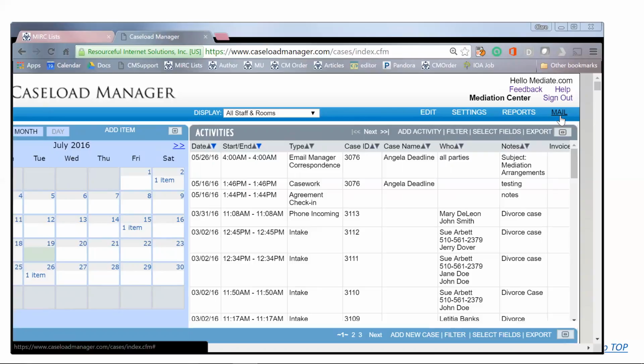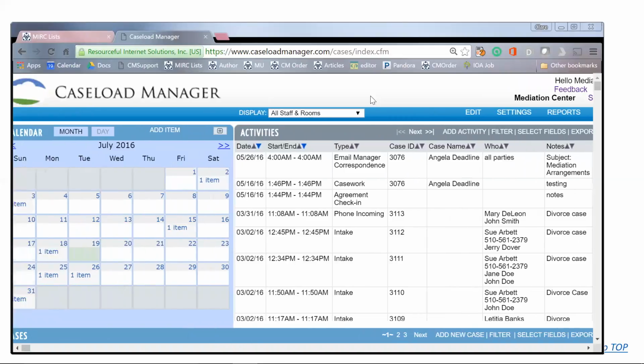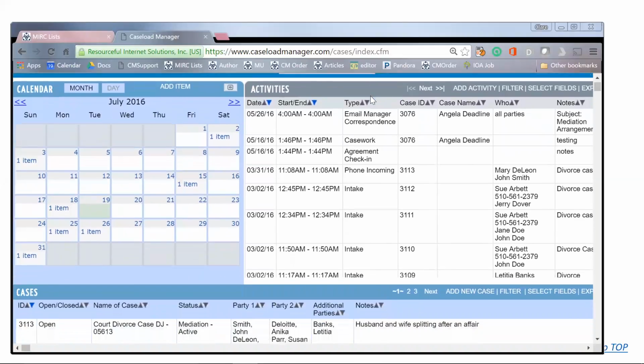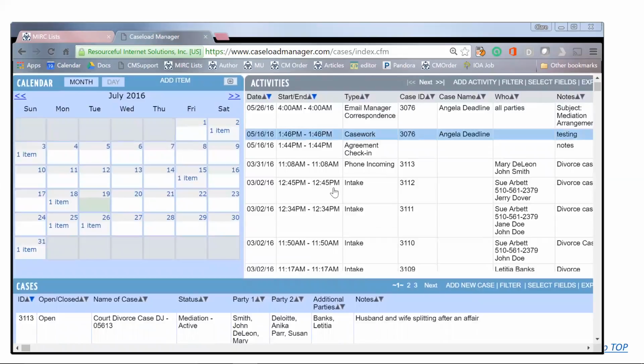If I wanted to send an email to my whole staff, maybe when I'm initially setting up Caseload Manager, I want to send out an email to everybody saying, hey staff, here's your login information. Or, hey staff, here's information about an upcoming staff meeting, okay? So that's when you would send out a generic email. But most of the time, you'll be sending emails out that are related to a case. So how do you do that?